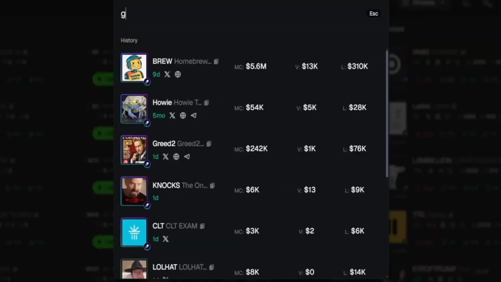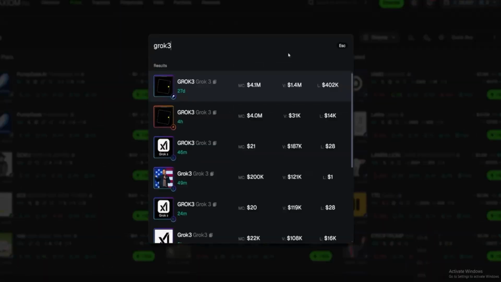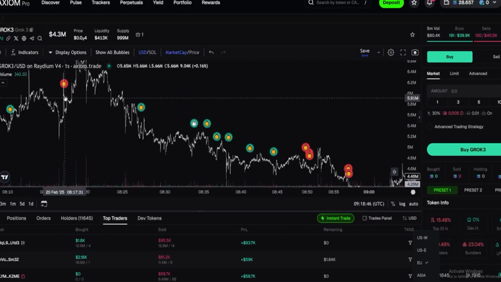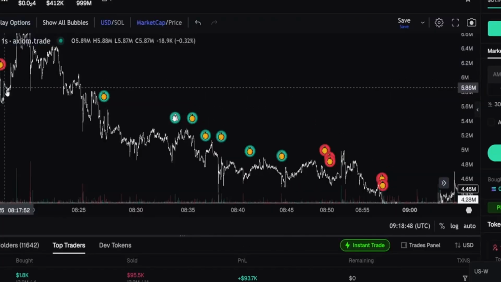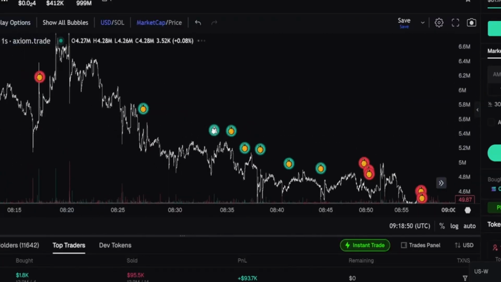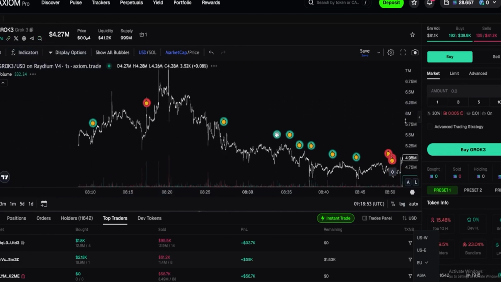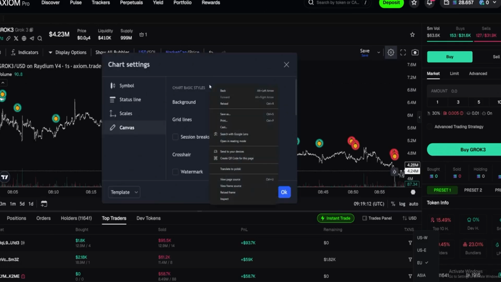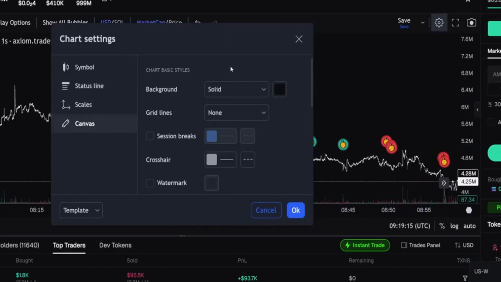For example, Grug 3 performed really well last night. So we can open up the first one. You have pretty much the same information that you saw on the Pulse section, like, for example, the socials, etc. So that looks pretty clean. I changed my chart, and if you want to change it, you can click on the settings and then you can customize it from here.